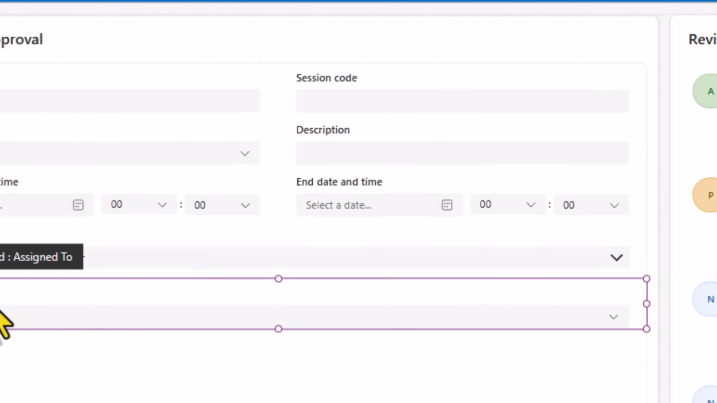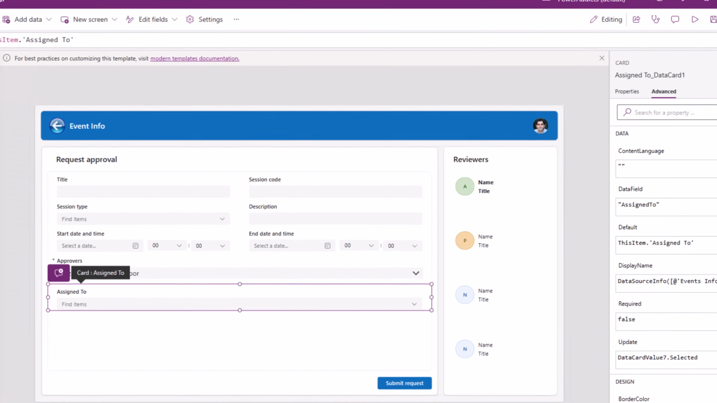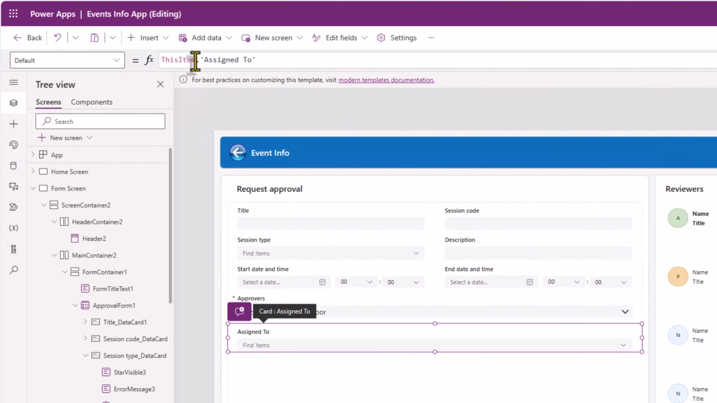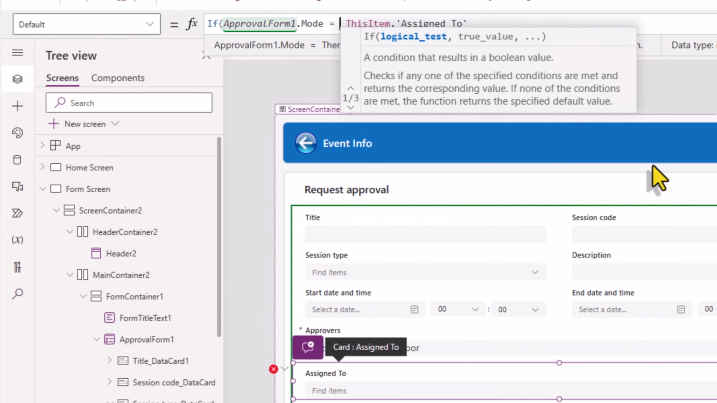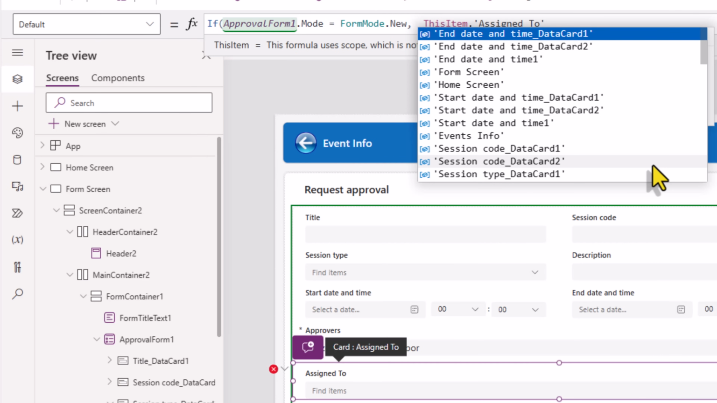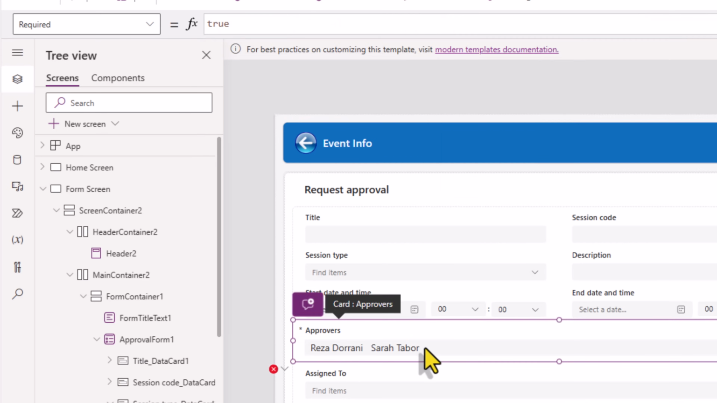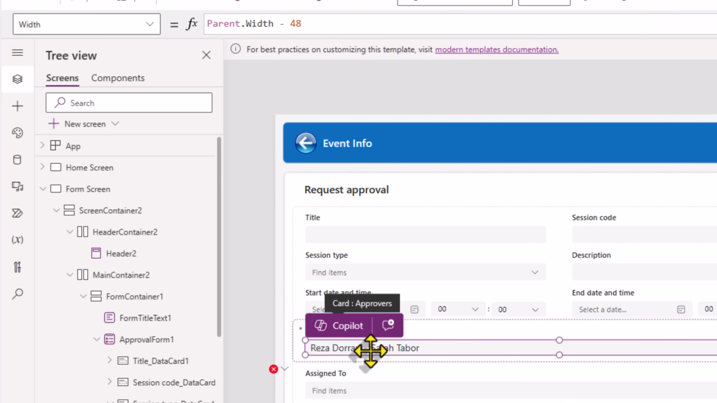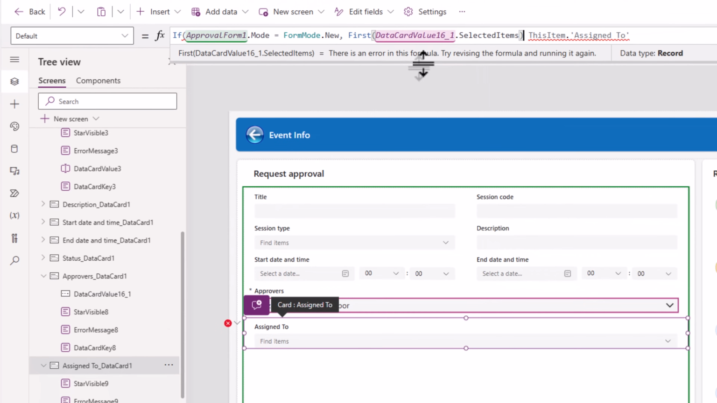So for the assign to data card, I'll first go and unlock. And for its default property, I will use the formula: if the approval form.mode is form mode.new, then go and get the first value from my classic combo box control that I added here. Else, you keep the value as is.